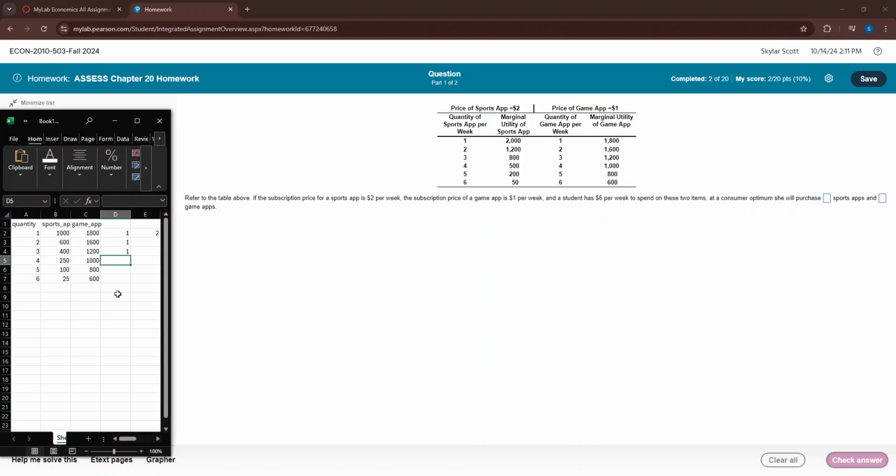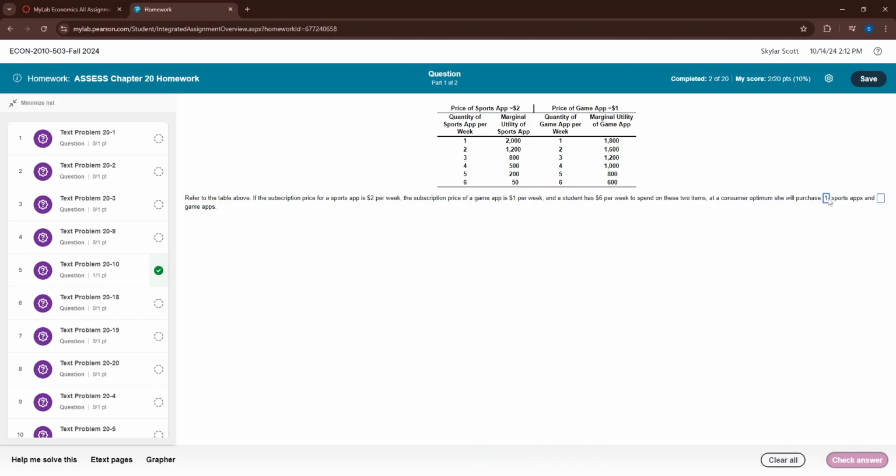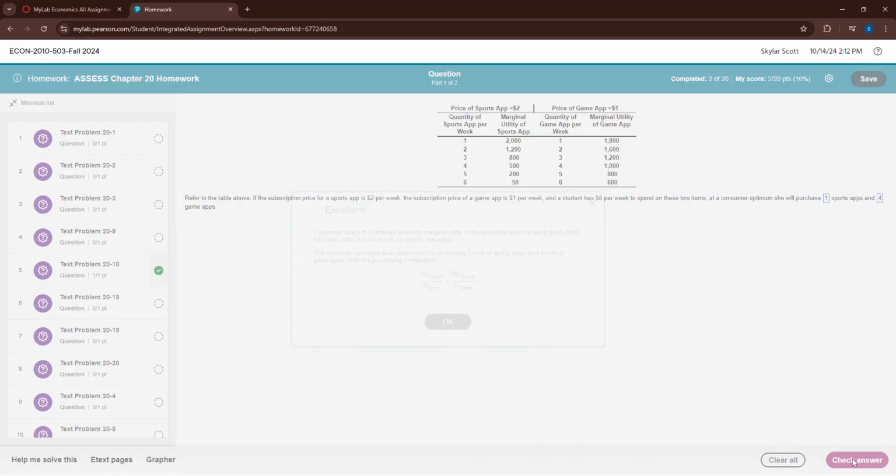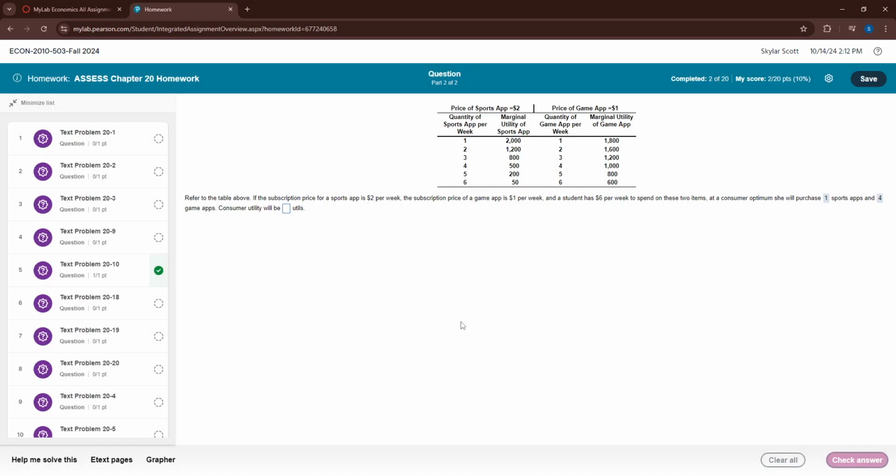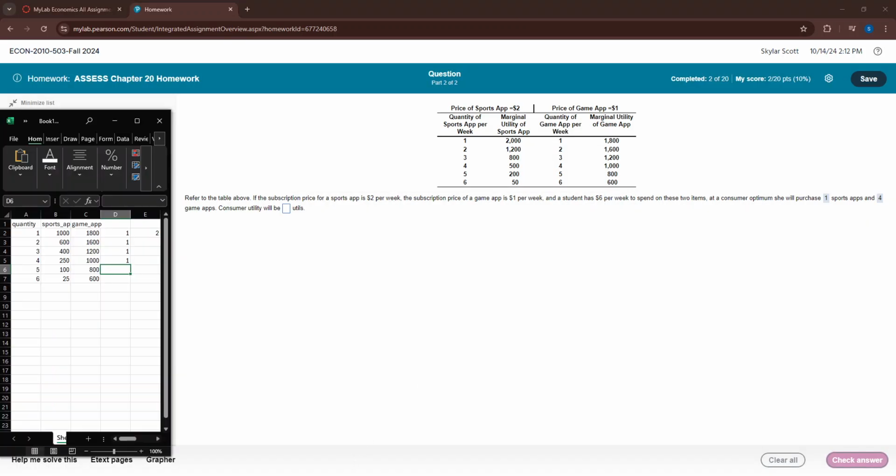Finally, they have the choice between 1,000 utils on the game app and 600 utils on the sports app. They are once again going to choose the game app. That would mean that our consumer has chosen 4 of the game apps and 1 of the sports apps. We're going to go ahead and put those answers right here in our table. Make sure that we got that correct. Awesome.